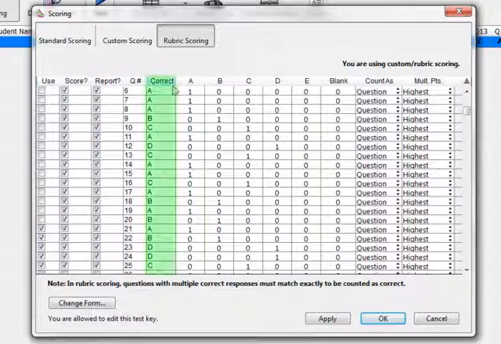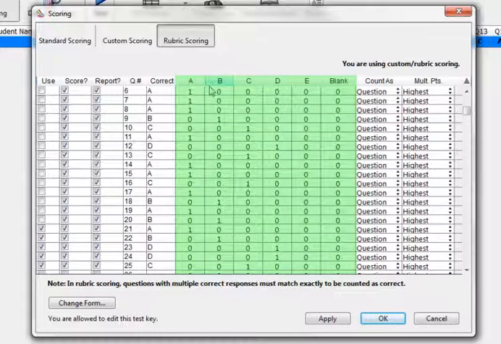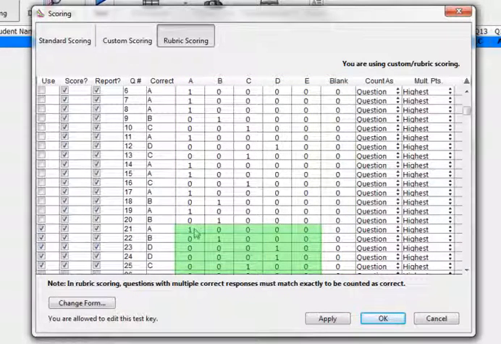The correct column is your key. Any changes you make to this column will be reflected on the blue answer key at the top of the results grid once you hit Apply. The next 5 or 6 columns, depending on your answer sheet, will be your response format. By default, this is set up as a multiple choice field showing you the point values for all the responses for every question. This is the area where you will alter to create point values for the rubric.